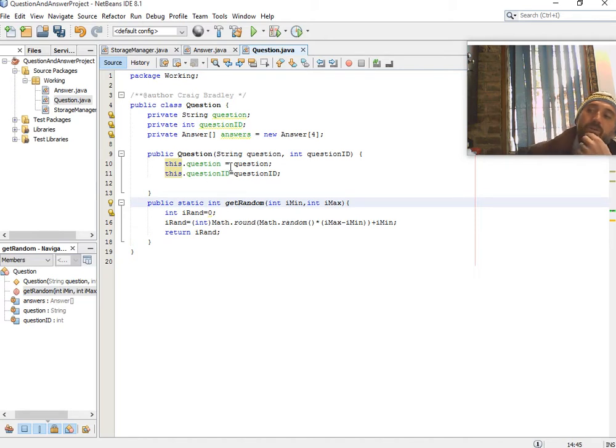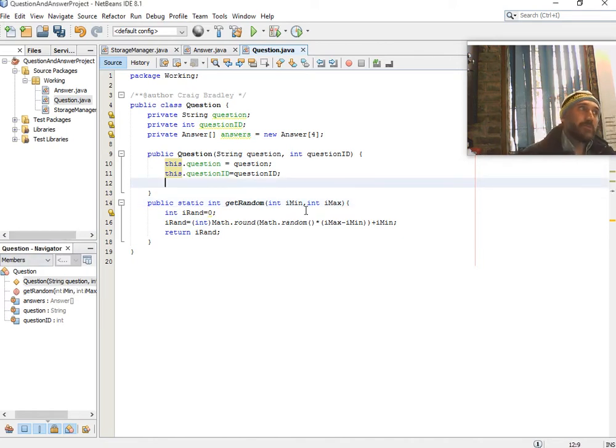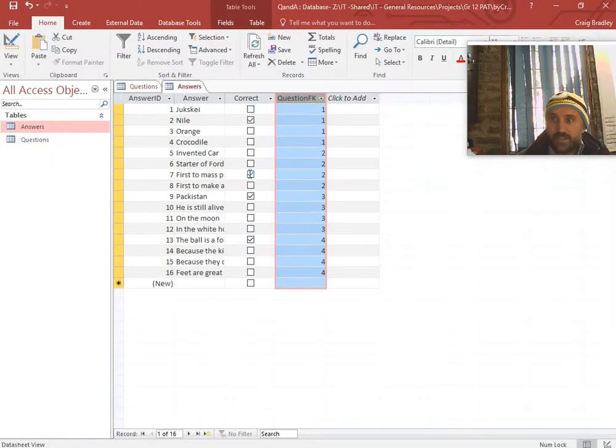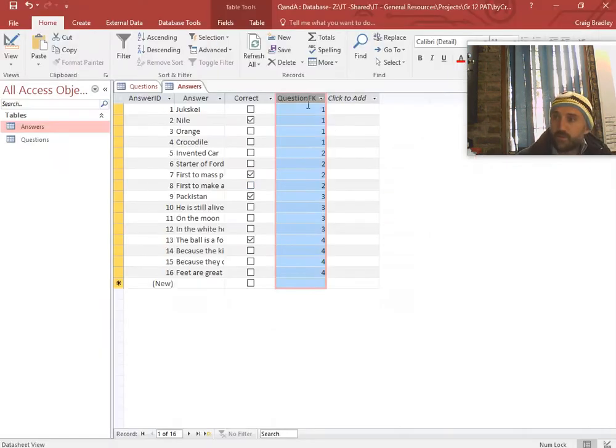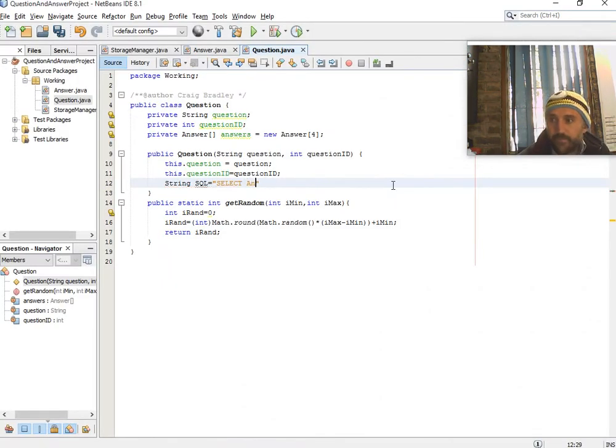Now, how would we randomly order these questions? First, let's just get how we would retrieve these questions. I'll get to the random just now. So we're going to create a SQL statement. Now, this SQL statement would equal select, right? So we want to select the answers from this table. So select answer. We also potentially might want to keep track of the answer ID, but I don't foresee why we would need the answer ID, actually. So let's just go select answer from, what's the table called? Answers.